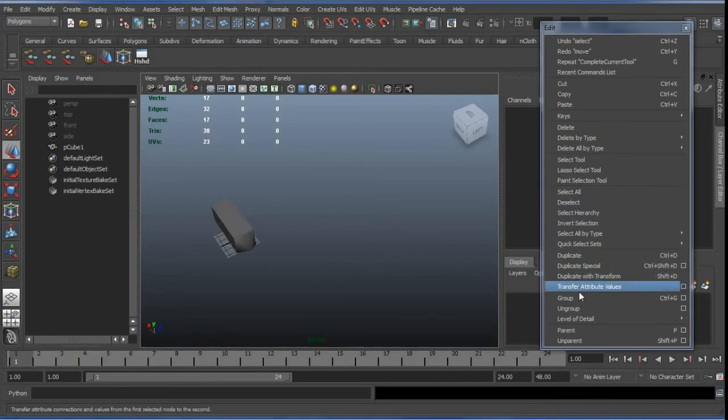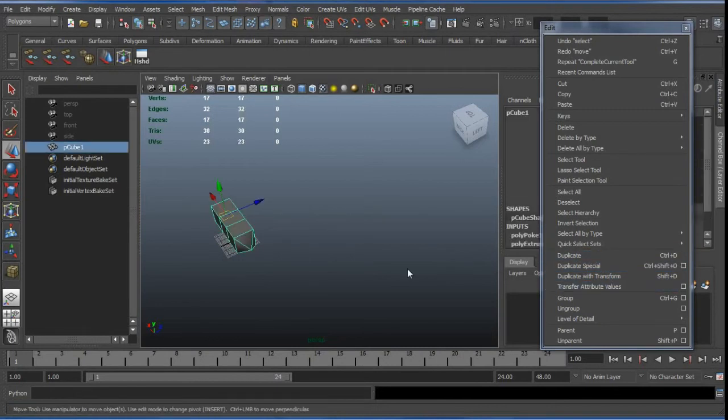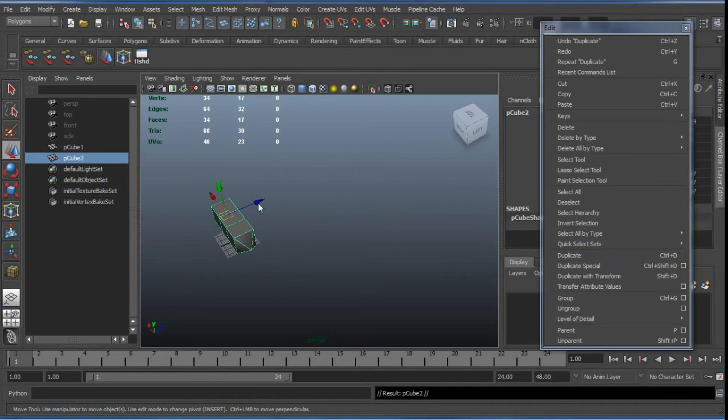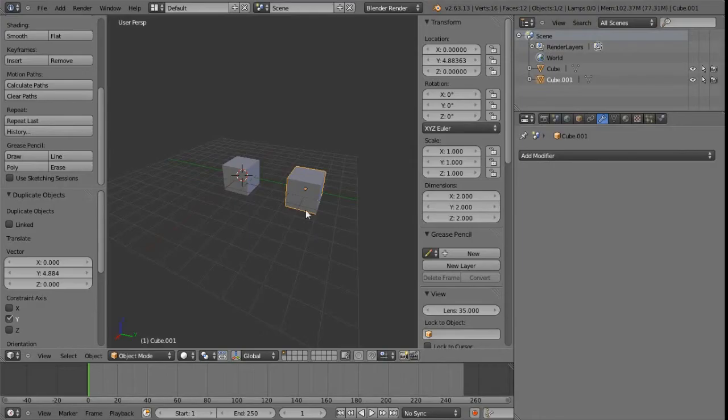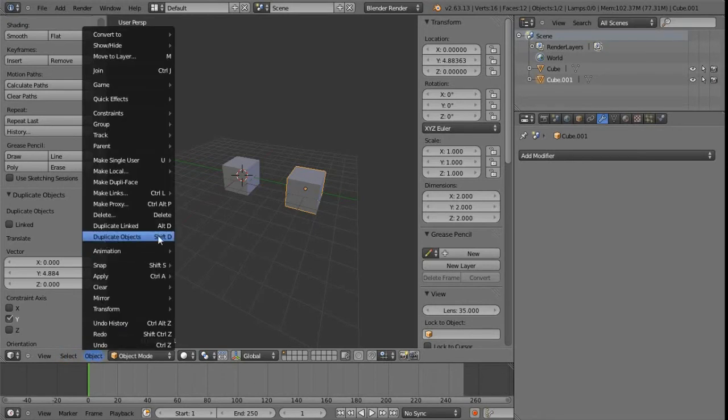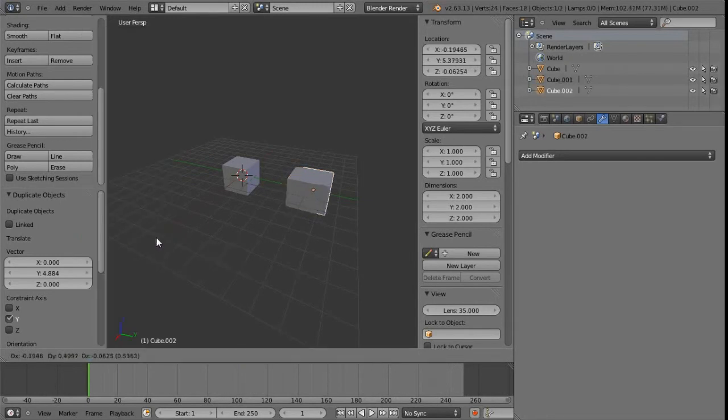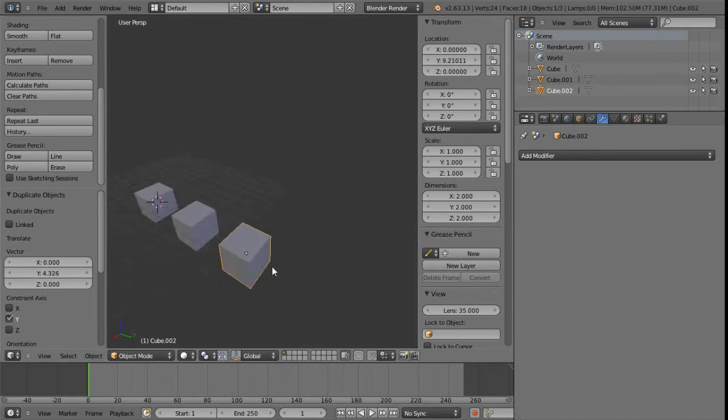Down here we can see some duplicate options. We've got a standard duplicate at the top. Just select that object and then duplicate it. We can just move it out of the way and we've got an exact copy basically. In Blender, this is also really straightforward. We can come down to the object menu and we can see duplicate objects there, which is just assigned to the Shift D hotkey. So we can select it there. I'm just going to move that slightly to the side so it's a complete copy.